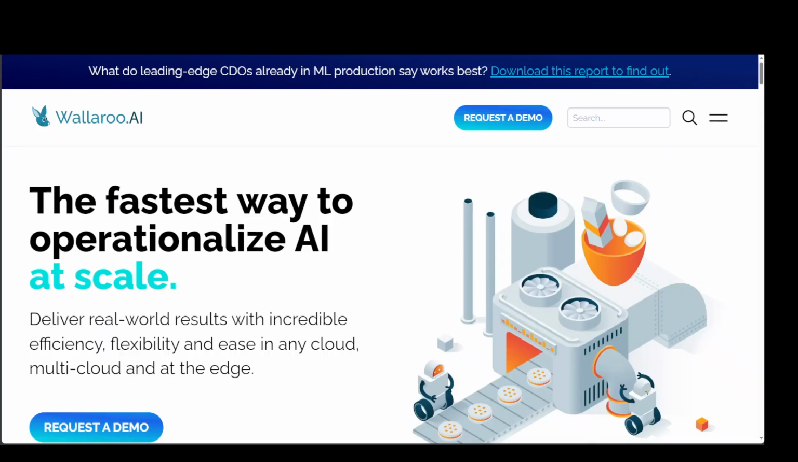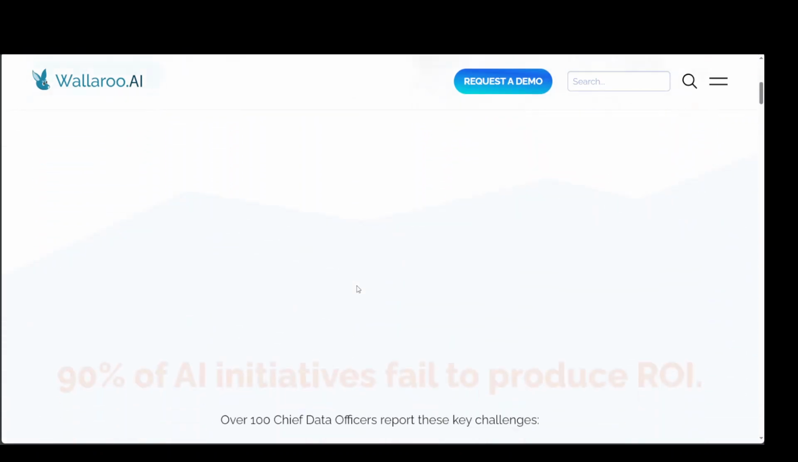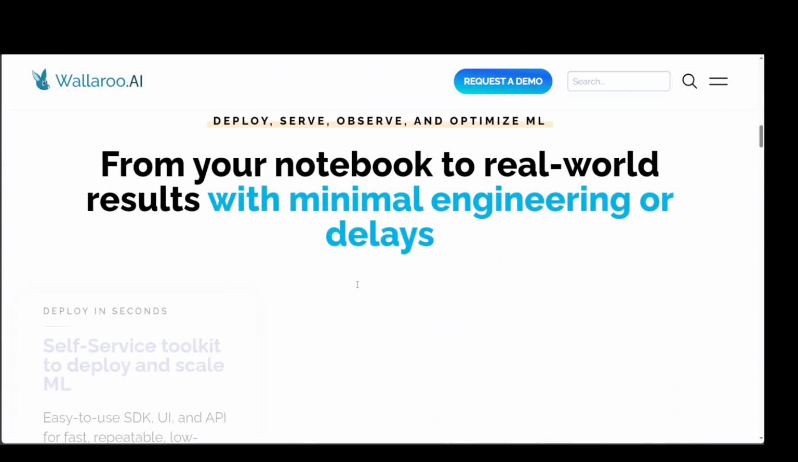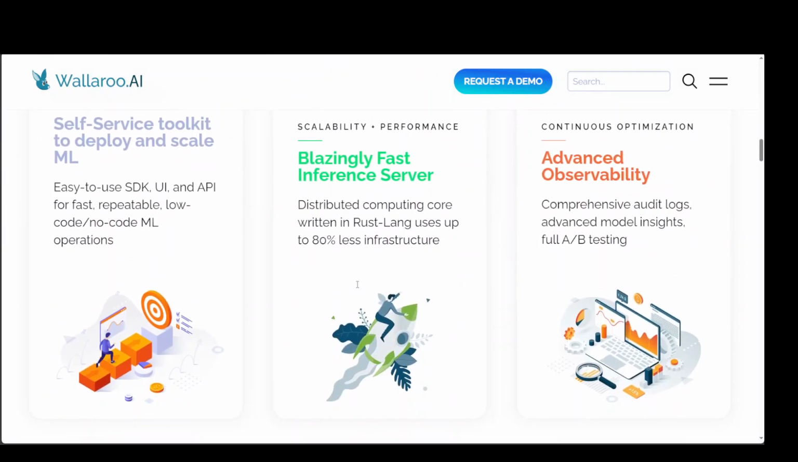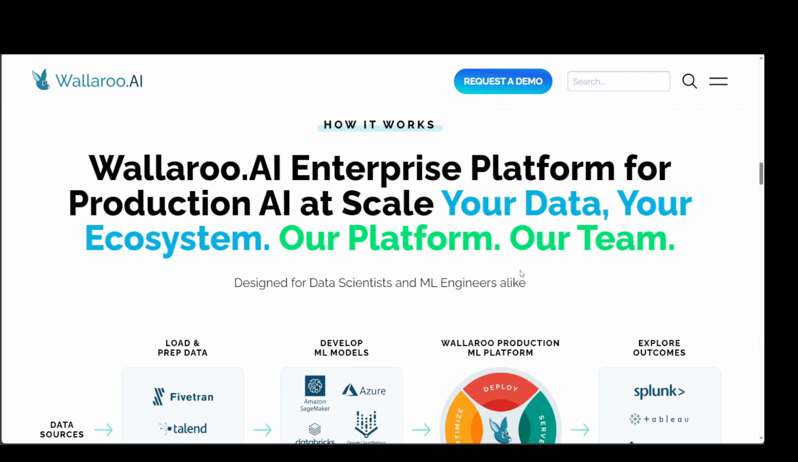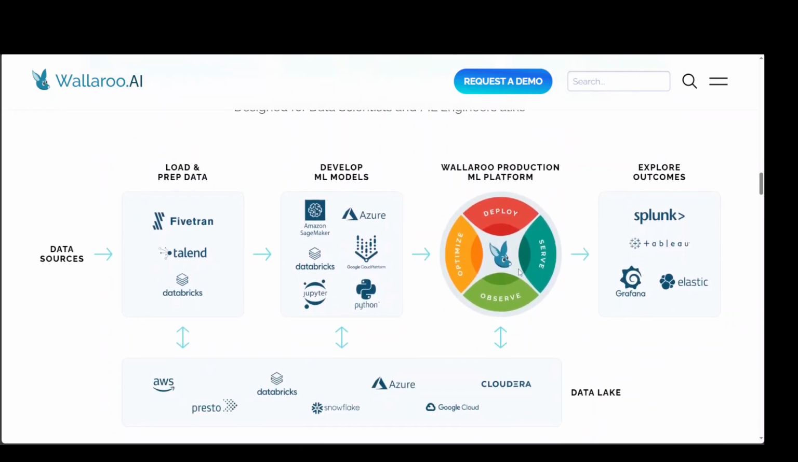So go check out this website, Wallaroo.ai. Really cool, and they have a lot of other information which you might find interesting. They have a lot of guides, case studies, and then they have some other features which I just described to you. They also pride themselves on having lightning fast speed in their cloud.